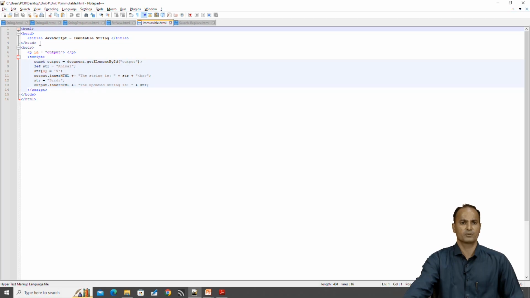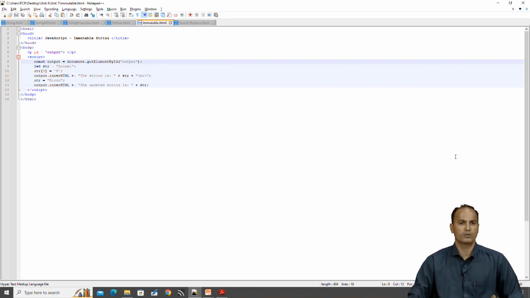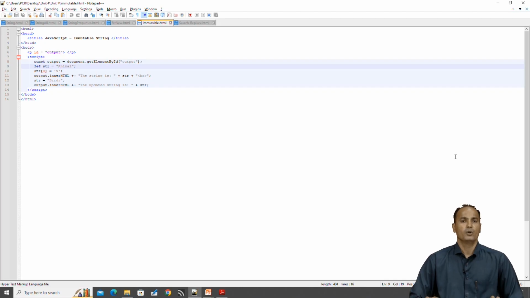As you can see in this program, we have one script tag and one paragraph with the ID output. In the script tag we are defining one constant variable, output, with document.getElementById output of paragraph, and we have defined one string, that is "animal". Now what we are trying to do is change the first letter of the string, that is A, with a V, by putting it on index 0.